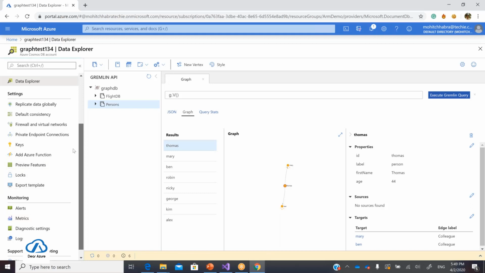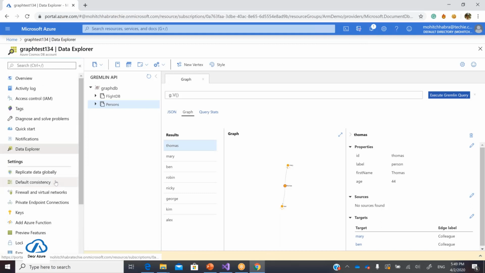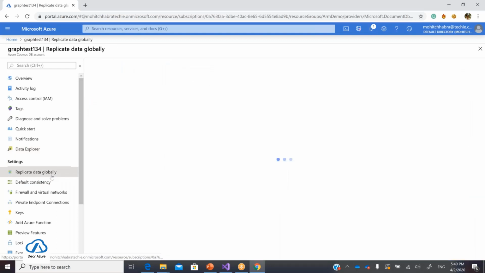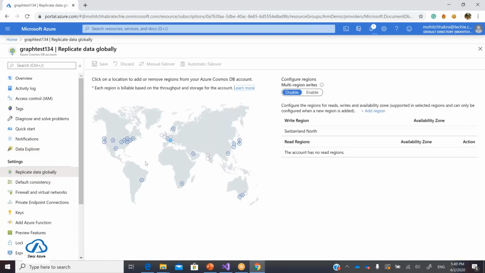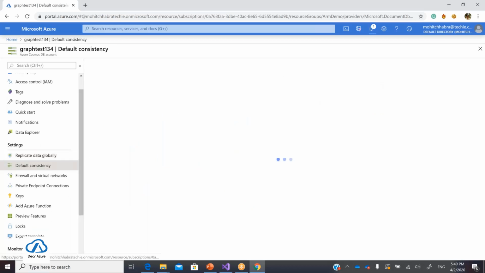We were supposed to talk about replication. I told you that you can replicate your data across multiple regions. It's as simple as clicking on this button and your data will be replicated automatically. And we also talk about consistency level.